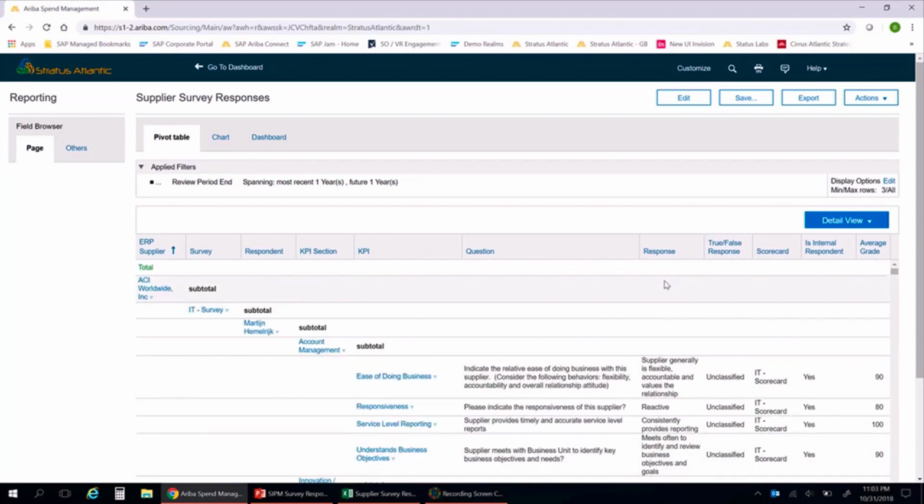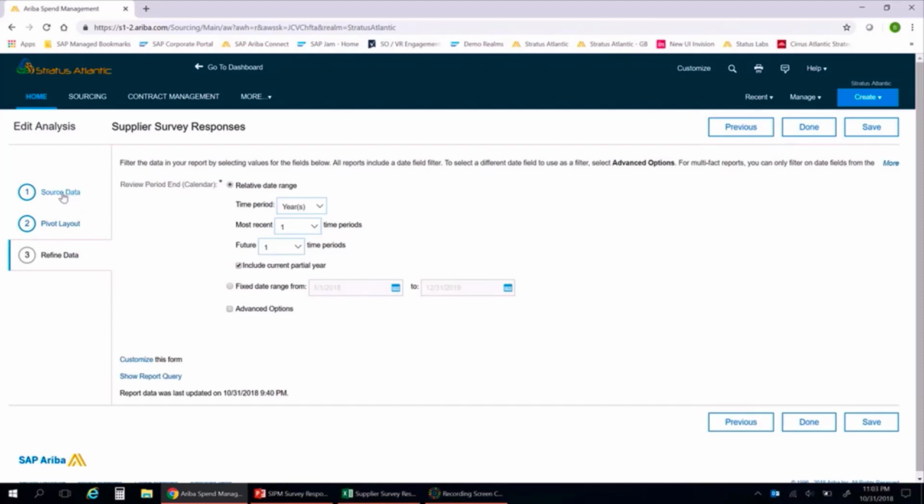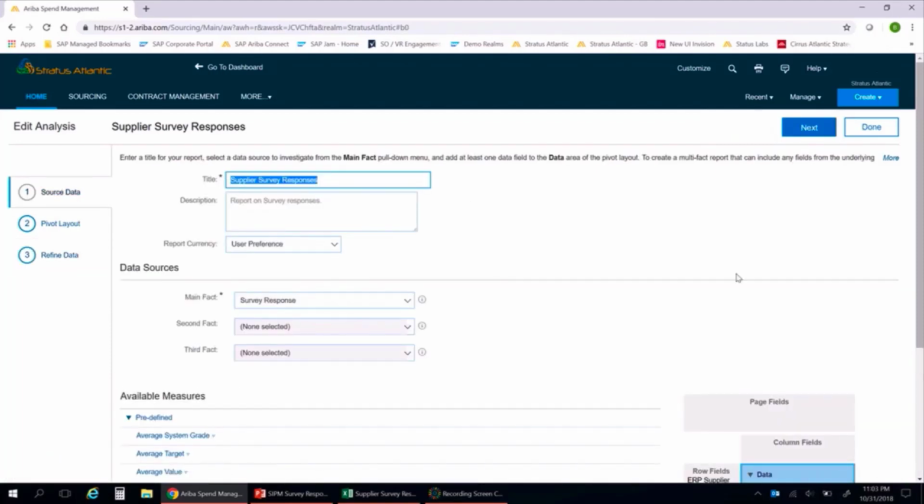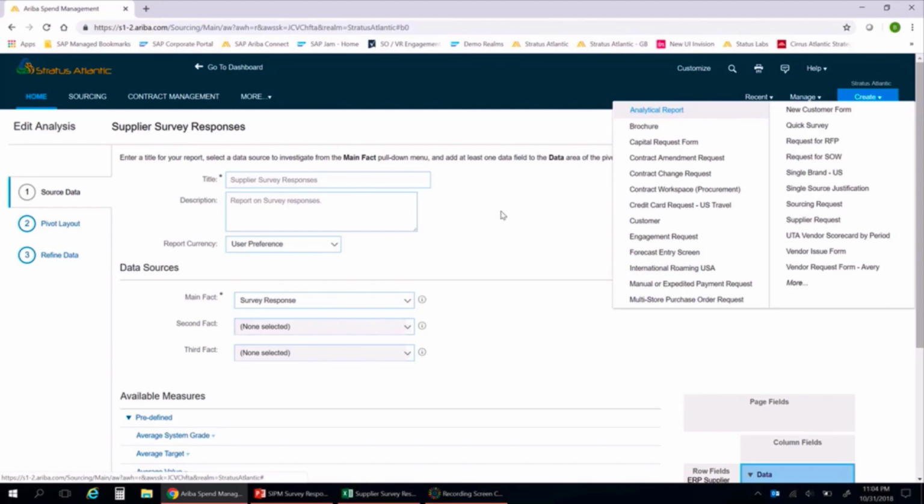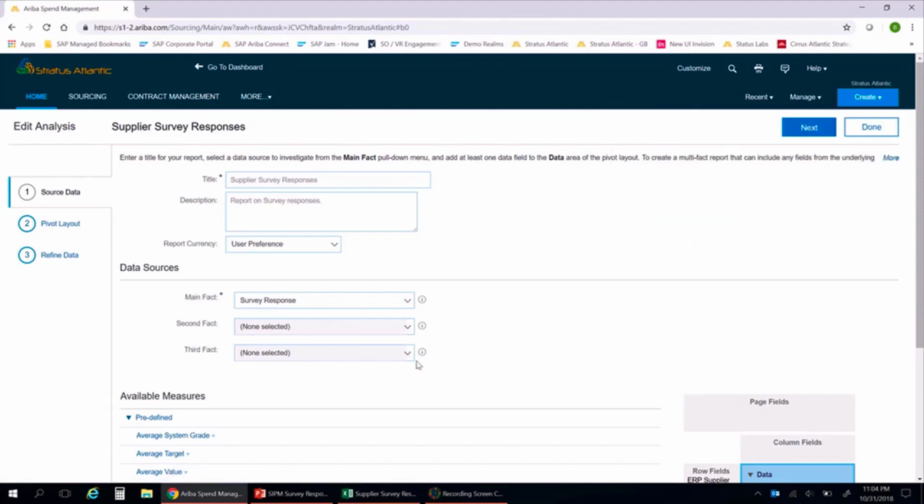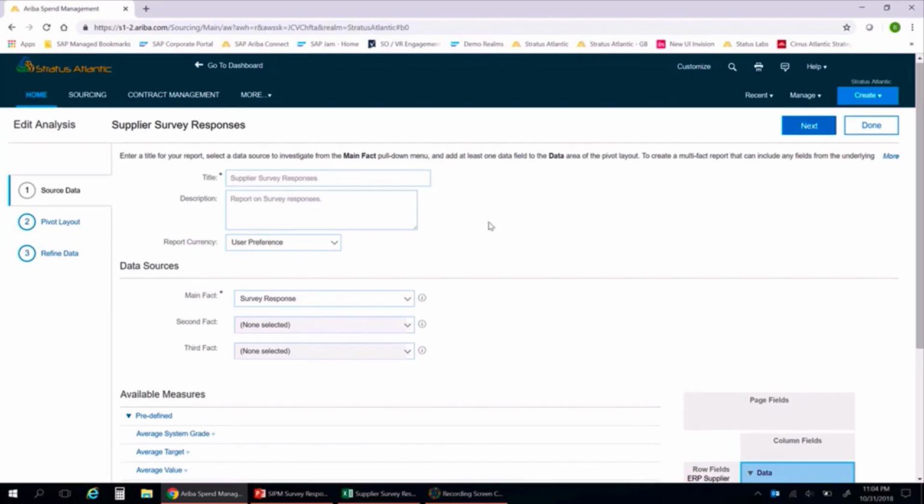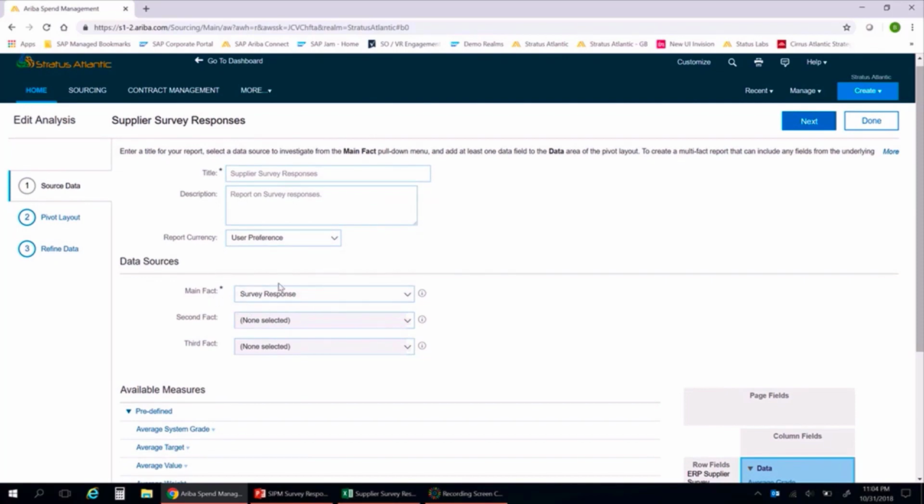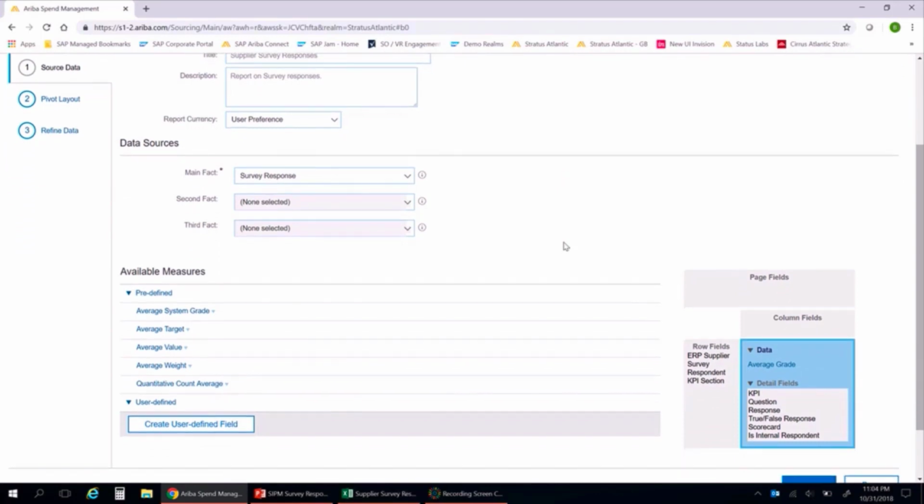All right, so now I'm going to show you how this report was created. So I'm going to go ahead and click on Edit. And then I'm going to go ahead and click on Source Data. Now, if you were creating this report from scratch, you would actually have to go to Create and select Analytical Report, which will then in turn bring you to a screen exactly like this one. You go ahead and have to give your report a title, a description if you'd like to. And then for the fact table, we want to select survey response. For the data fields, I've actually just used average grade for this particular report. There are other fields available that you could also use if you so chose to.